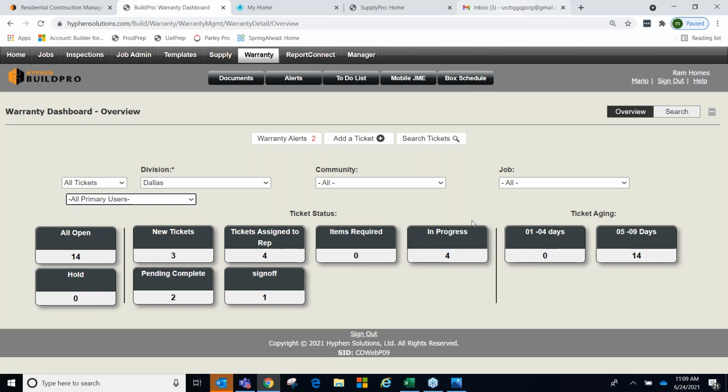Now, just because I have my warranty module set up this way does not mean that it's how you guys have to set it up. A really cool and important part of the warranty module in Build Pro is that we can match your existing workflow. So it's not like you're going to have to adopt an entirely different warranty process. If it works, we can set up the module to work the way that your current process works. That's a huge advantage to home builders that already have a successful warranty process in place.